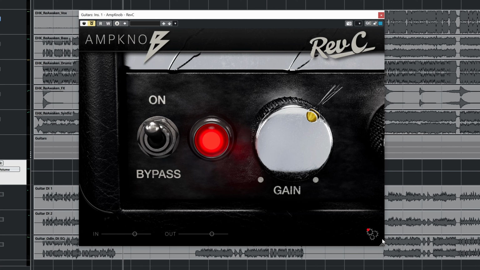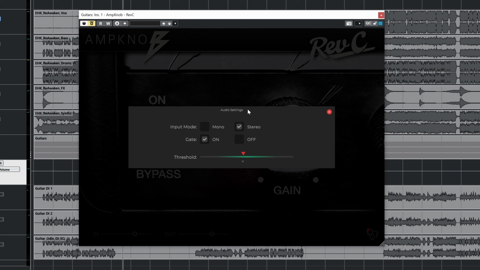Now, there are actually some settings, okay? So if you click this little gear icon, you can come to Gate in Settings, and this is a little bit important, so it's worth noting. If you have a stereo guitar track, which we actually do in this song, so we have these stereo guitars, and it's on a single track, you want to make absolutely sure that stereo is selected so that both channels are being processed independently.